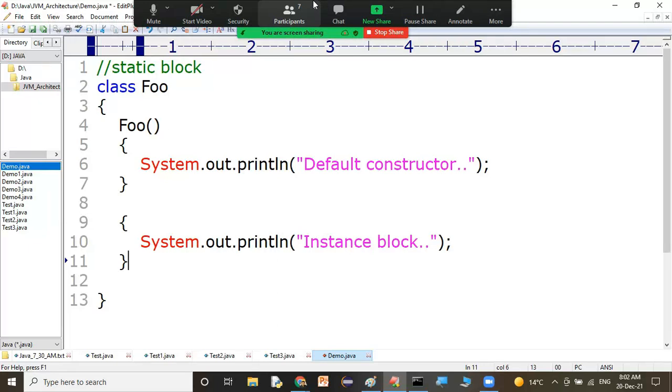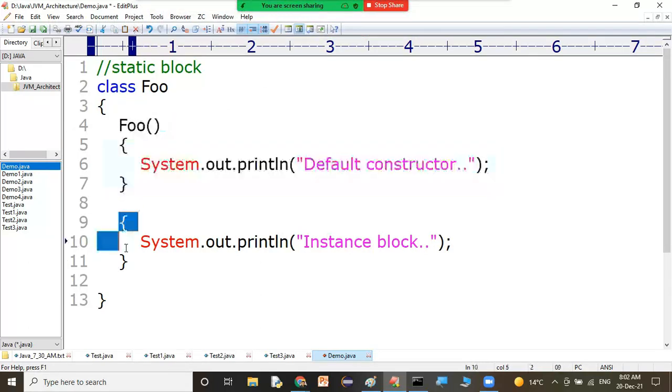Say yes or no. Are you getting this one? We have a constructor and we have a what? Instance block.